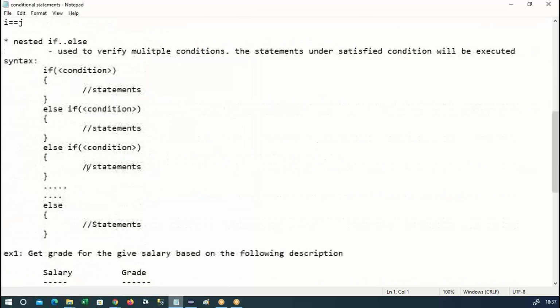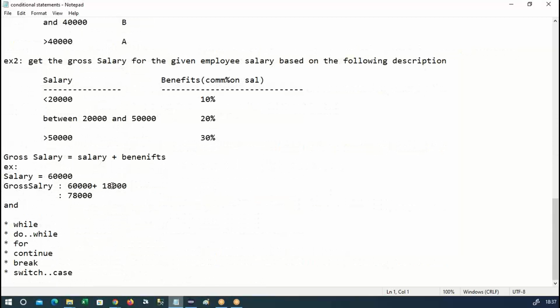So if else and a nested if else we completed. Now let us move on to the while statement. So what is the use of while statement? This is the syntax of while. First of all, let me show you the syntax of while. While some condition I can provide, and some statements I have to write.